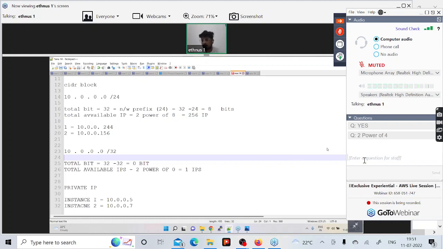Now somebody is asking me, sir, can you explain IPv4 in short? IPv4 is an address, like the address of a machine. IPv4 has 4 octets. Each octet has 8 bits. So the total number of bits an IPv4 contains is 32.